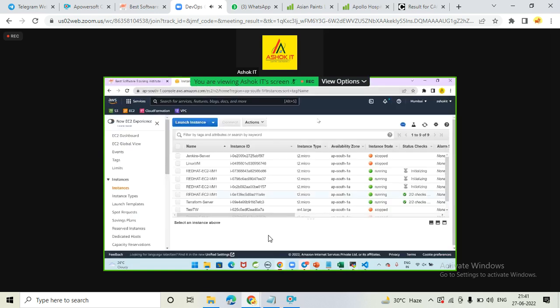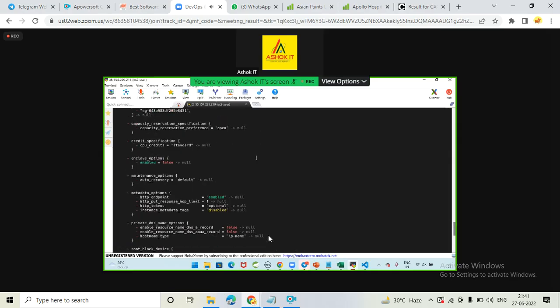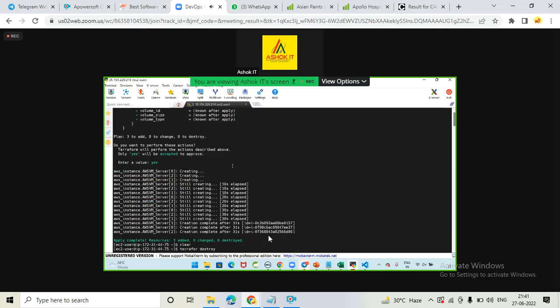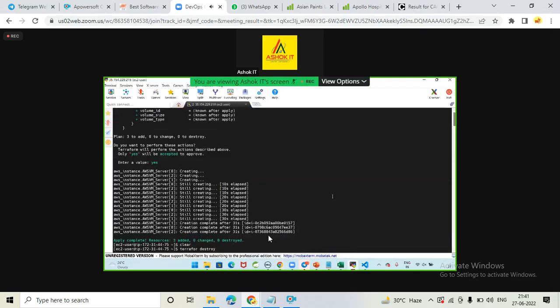So whatever the infrastructure is created, I want to delete that infrastructure also. Now see, whatever the 3 instances created, now they are shutting down. That means they are going to delete. So whatever the infrastructure you created by using Terraform, you can destroy that infrastructure also by using this destroy command. Are you clear with this? Now, those 3 instances are getting terminated. Yes, they got terminated. See, the 3 instances which we have created, they got terminated.